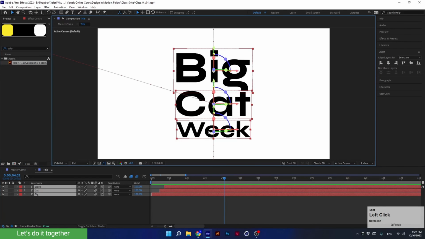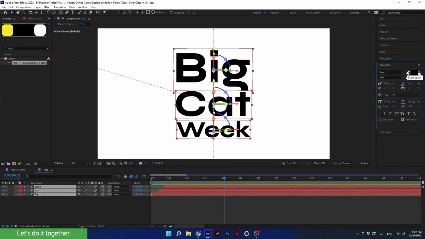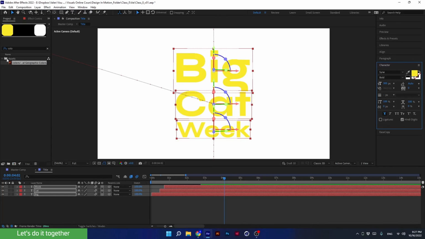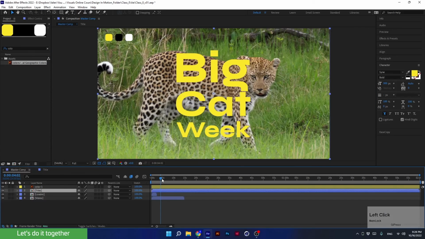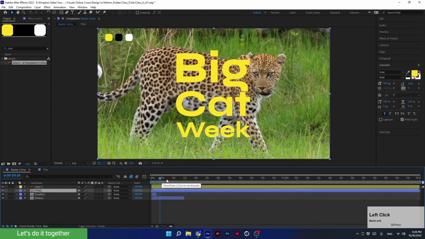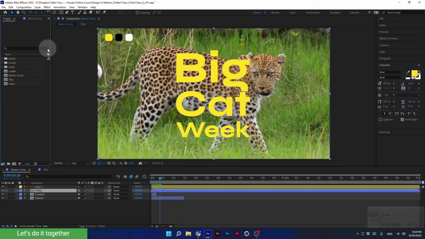Select all the text layers. Go to the character. Select the eyedropper and sample the color I want. That is, you don't have to put it into the composition. And now let's go back to Master Comp. Click on the X so we'll see the project panel as usual.